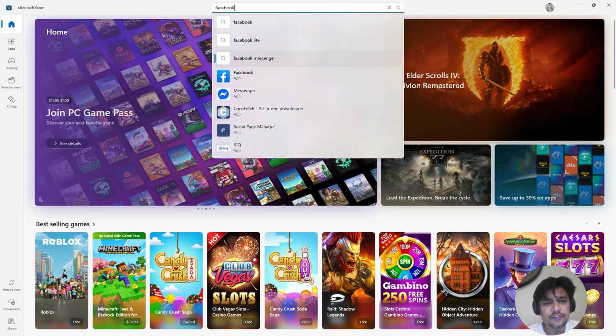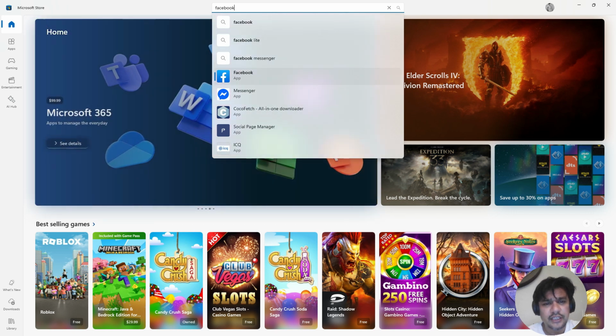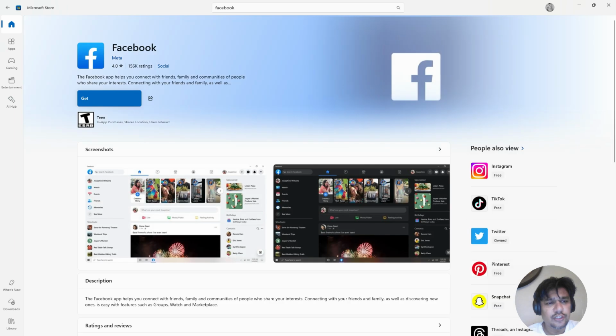You can see now there is Facebook Messenger and everything related to Facebook. I click on this Facebook application, and you can see it shows the Facebook page. You will find the Get option, like in mobiles, on the Google Play Store or Apple Store. Once you click on Get, you will download the application on your computer. You can see now it's getting ready and checking everything.